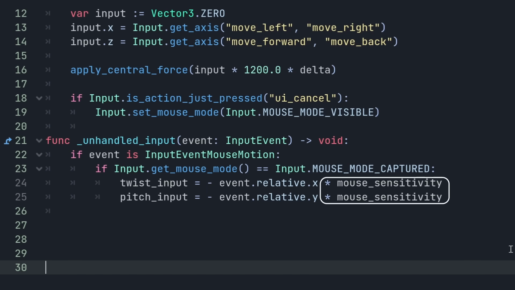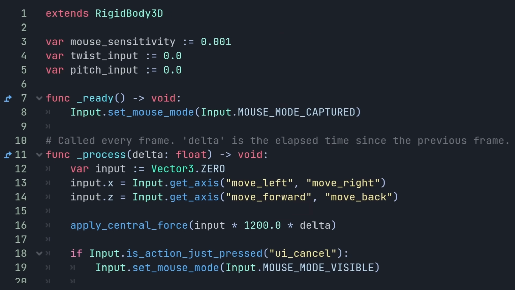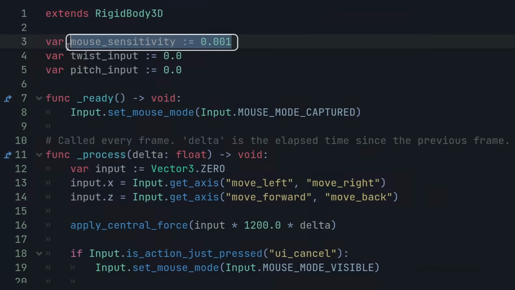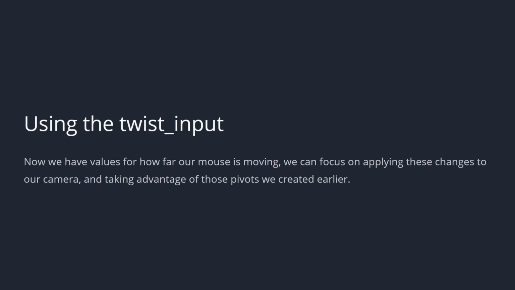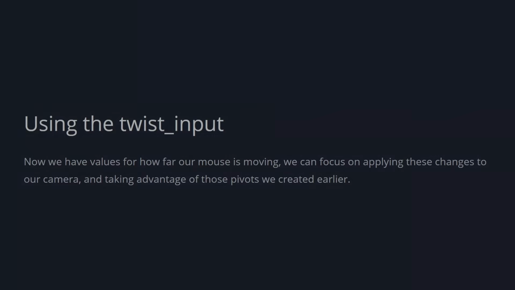Finally, we multiply the event's relative value by the mouse sensitivity. The lower the mouse sensitivity is, the slower our camera will rotate, and the higher it is, the faster the camera will rotate. Now we have values for how far our mouse is moving, we can focus on applying these changes to our camera, and taking advantage of those pivots we created earlier.